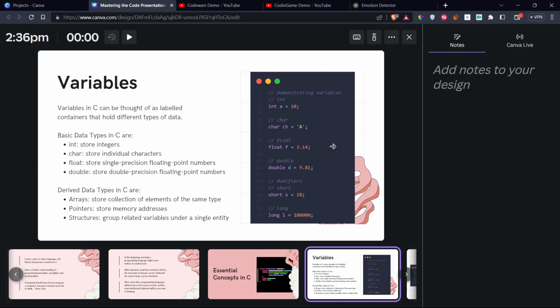Some derived data types in C are arrays, pointers, and structures. Arrays have an advantage in that, suppose there's a class of 40 students and you want to store their marks, instead of declaring 40 different integer variables, you can just declare an array of size 40 and store their marks. Pointers are essentially useful in assembly level programming, where they store the memory address of the variable and not the actual content. Structures are somewhat similar to classes, except that they don't contain functions or methods. They're basically used to group related variables under one single bunch.